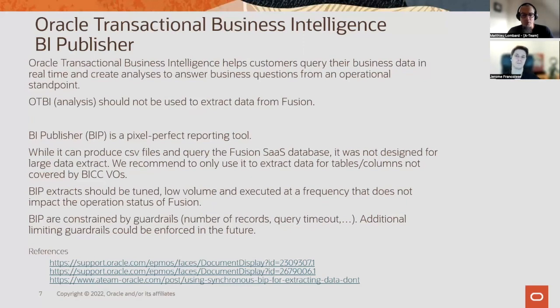Now, BIP comes with some guardrails as well, so you can't export the number of records you want. It's limited. There is a query timeout as well, and that will maybe evolve over time. Some additional guardrail might come in the future. So definitely this is not a future-proof way to extract data. BICC is the recommended way for everything you can. And then the other ways we discussed today, HCM Extract, if you're on HCM FAW, if you bought FAW, definitely that's a future-proof way to go, and REST for some small amount of data.